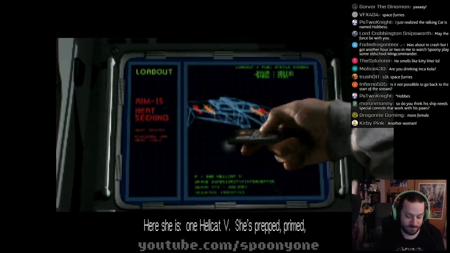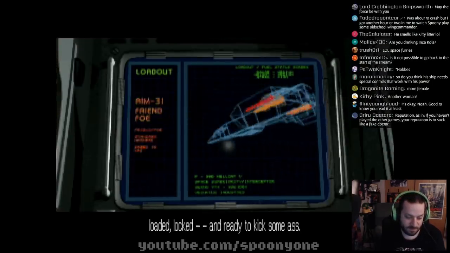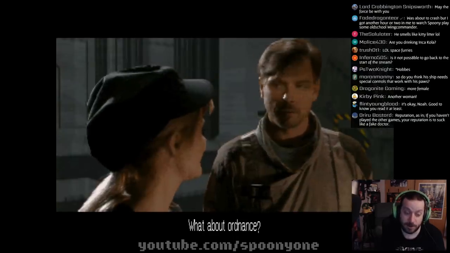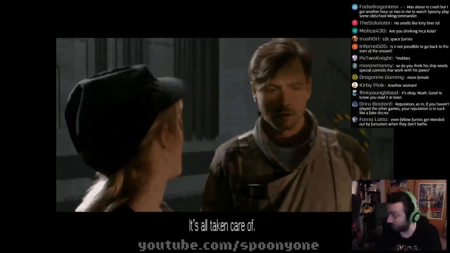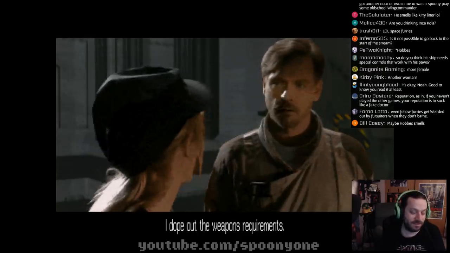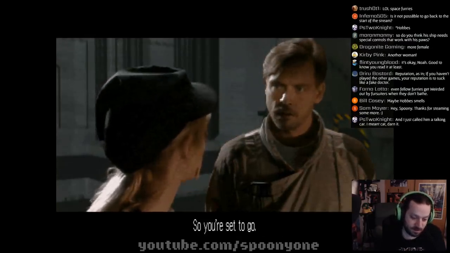Here she is, one Hellcat 5. She's prepped, primed, loaded, locked, and ready to kick some ass. You're not flying that, though. What about ordnance? It's all taken care of. The captain downloads the mission specs to me. I dope out the weapons requirements, so you're set to go.